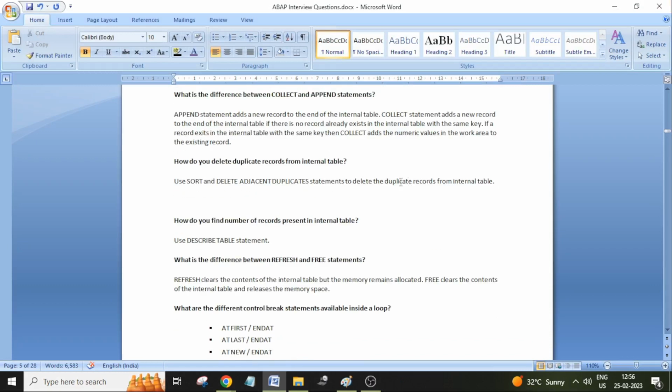How can you delete duplicate records from an internal table? First, you need to sort the internal table by the fields for which you want to delete duplicates, and then write the delete adjacent duplicates statement to delete the records from the internal table. The other important interview question is how can you count the number of records in an internal table? By using the describe statement: describe internal table lines into a variable. It will give the total number of records in the internal table.